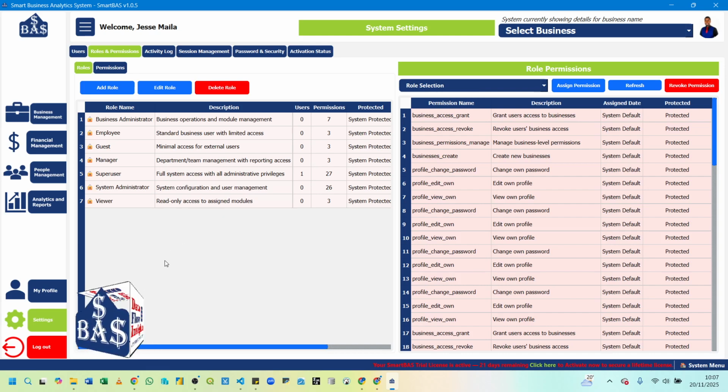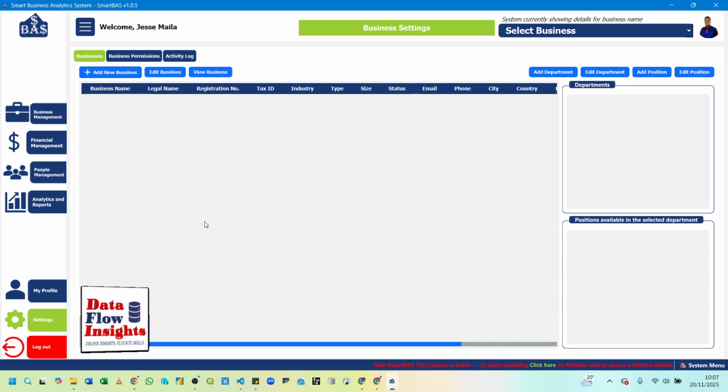Then we have employees. We have employees who do not need to have access to this system. However, they will need to be entered in the system, and you cannot enter them without having a business. So you have to first enter the business and the details for the business. Then you can begin to now use the other modules.